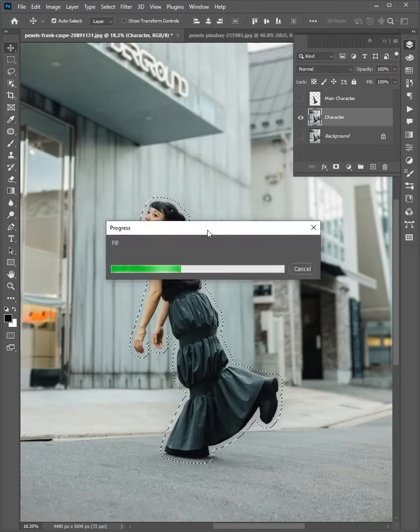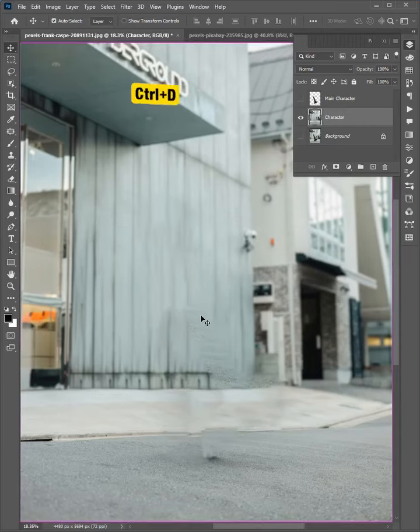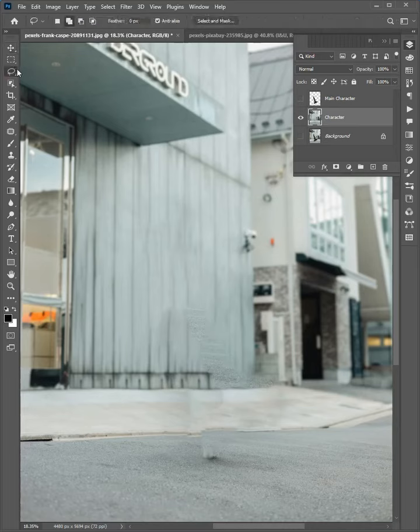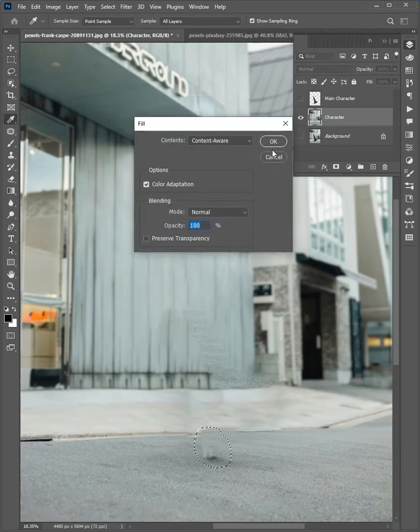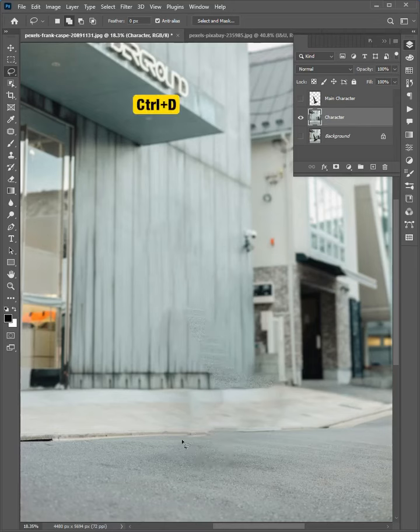Wait a few seconds for the process to apply. OK, it's deleted. Press Ctrl D, select the Lasso tool and select here. Press Shift Backspace to open Content Aware, and click OK. OK, now it looks good.